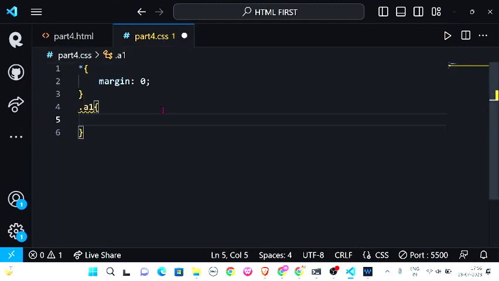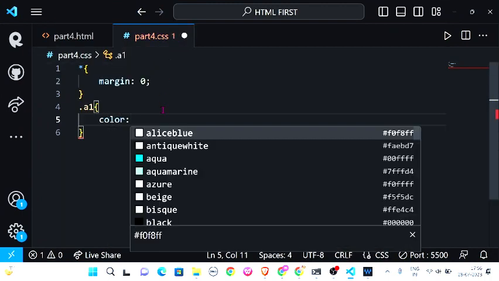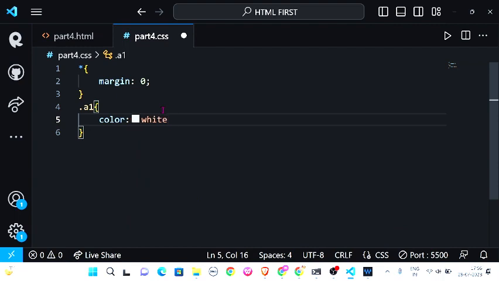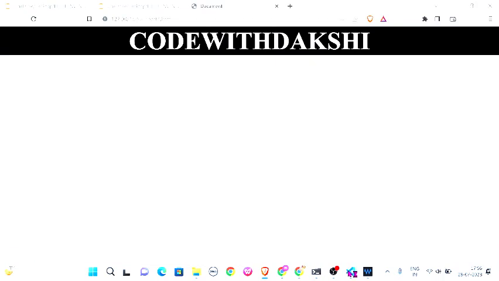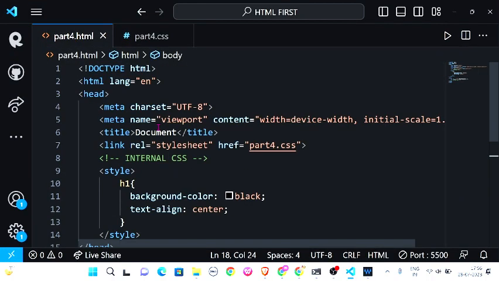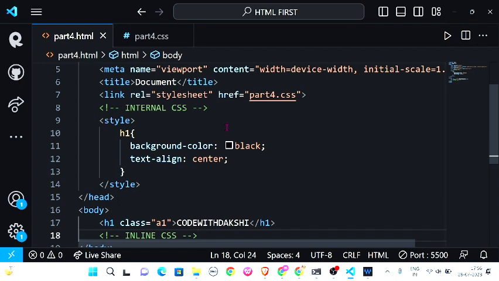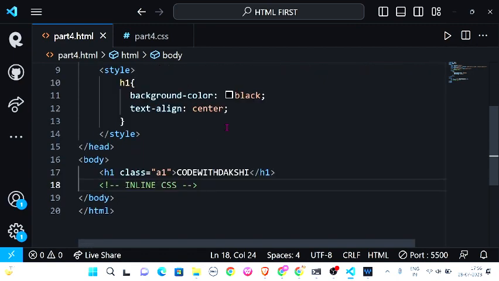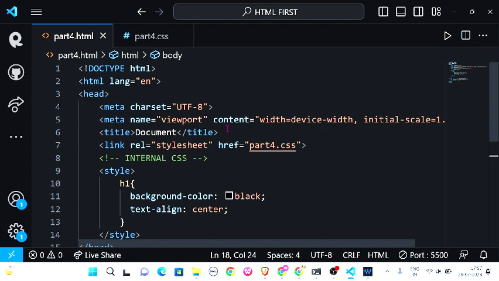So in this one, color white. Let's see if it is working or not. Yeah, it's working. I can see my h1 tag. So this is the end of today's video, guys. We have learned about internal CSS, inline CSS, and external CSS. And guys, at one time only use one CSS, otherwise you will get so confused.